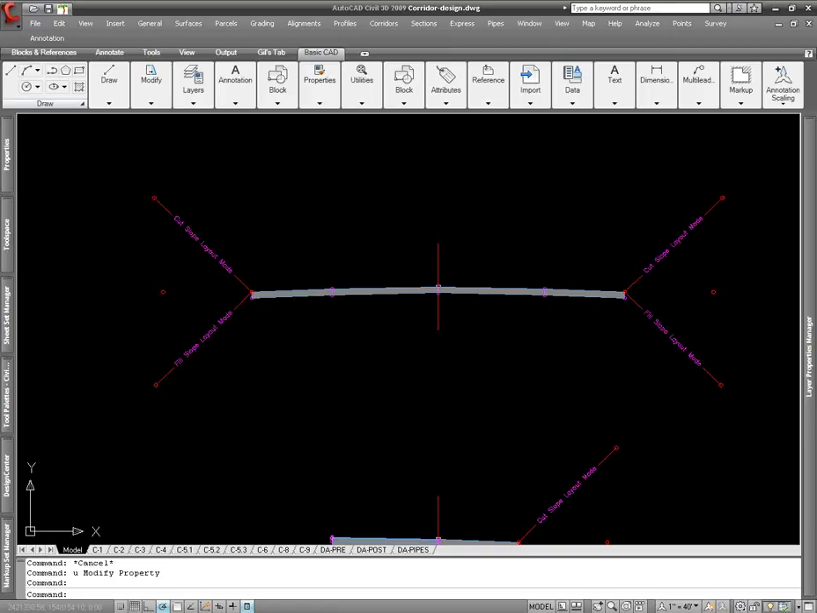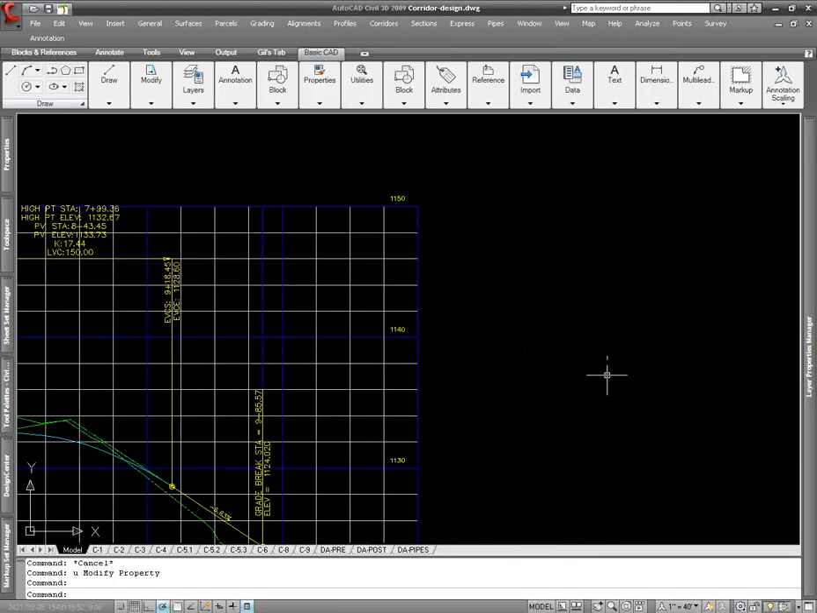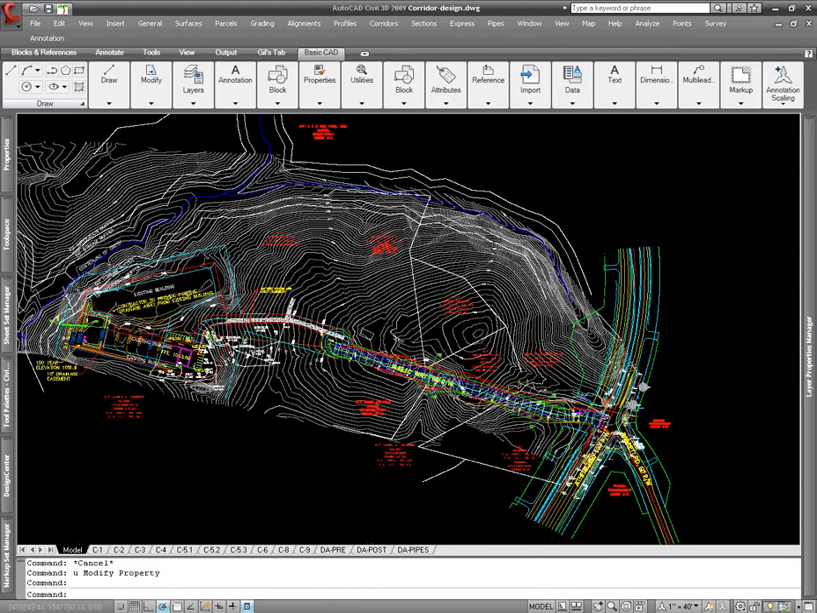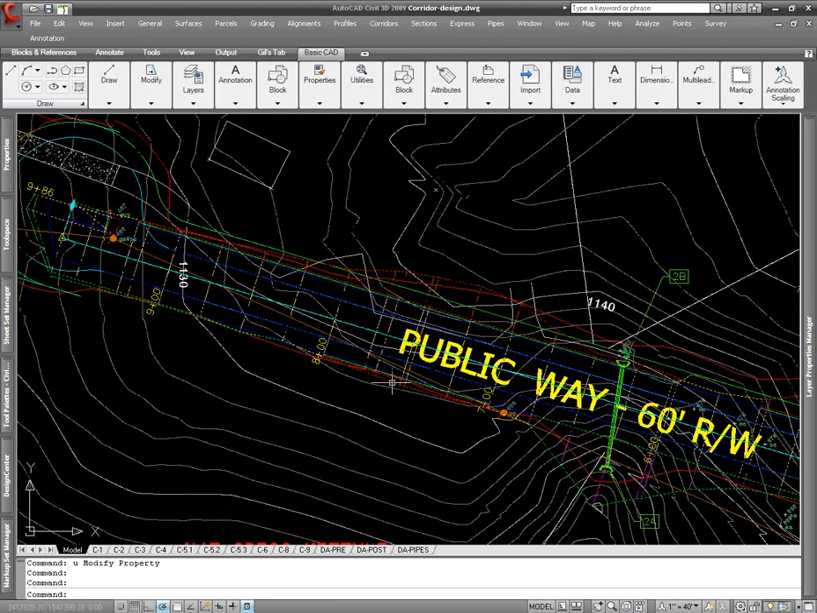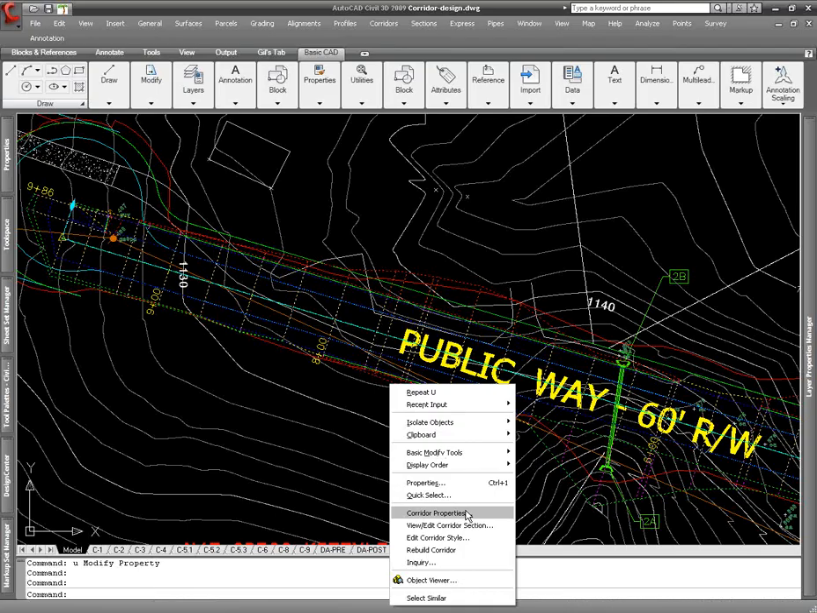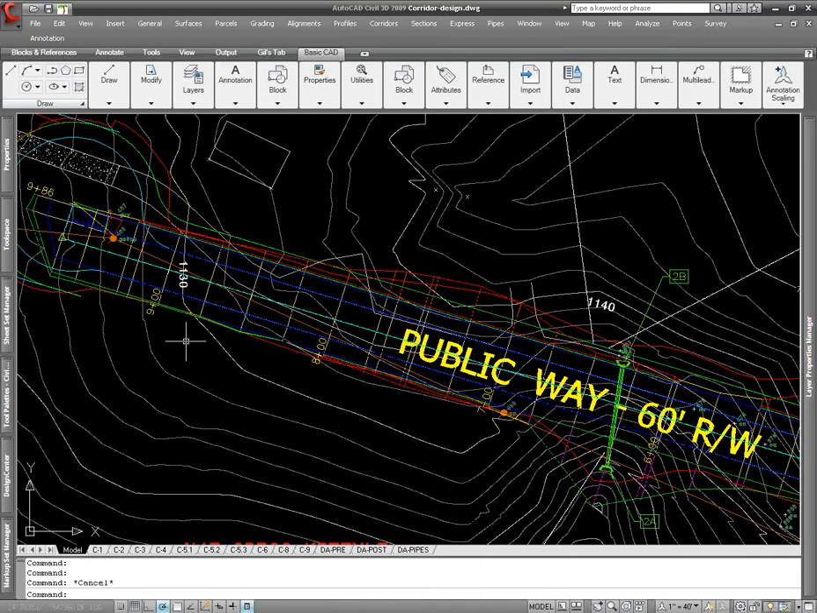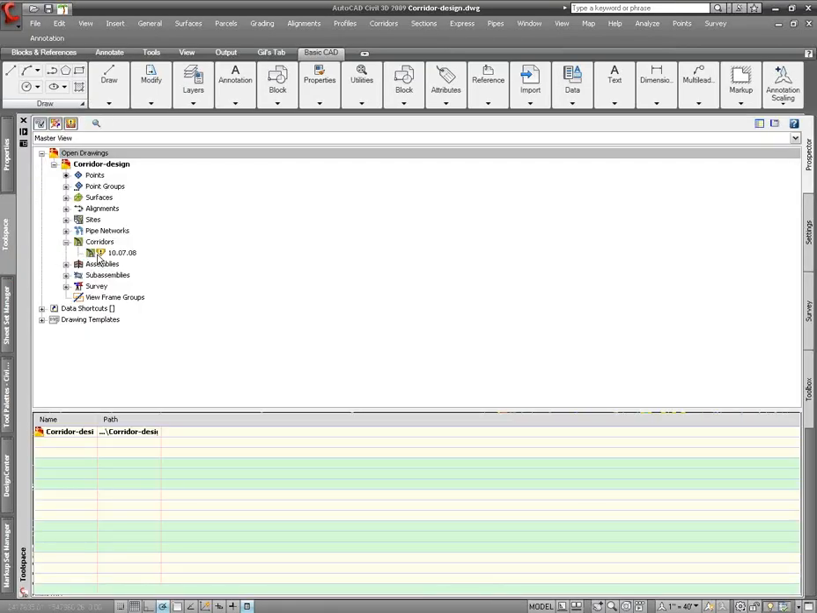Next, we're going to edit corridor properties, and we're going to spend a lot of time in editing corridor properties because editing corridor properties is a key to, well, editing your corridor. So there are 2 ways to get to your corridor properties. One way is if you select your corridor and right-click, you have corridor properties, or you can go the way I like to go, to your tool space.